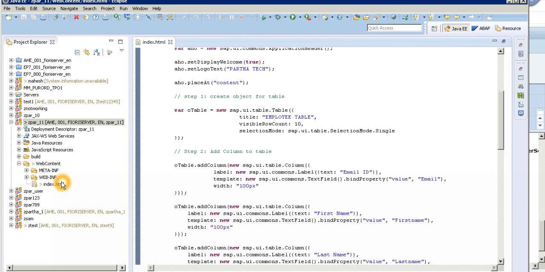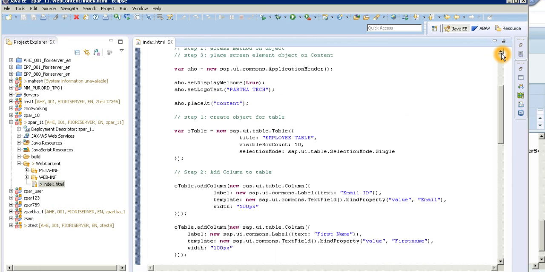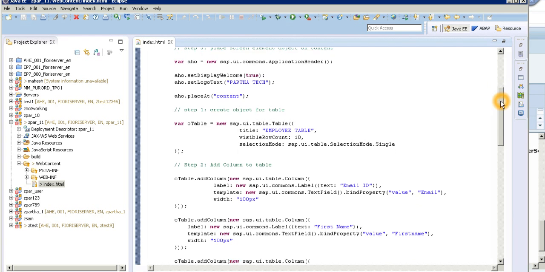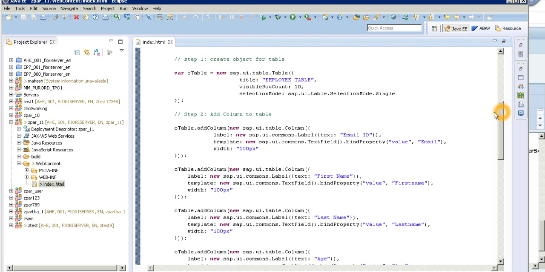So in this you can see I have already created one project, and in that project I have the code implemented, right? In that code I will show you how we can design the UI part. Like here, I have simply deployed a table.